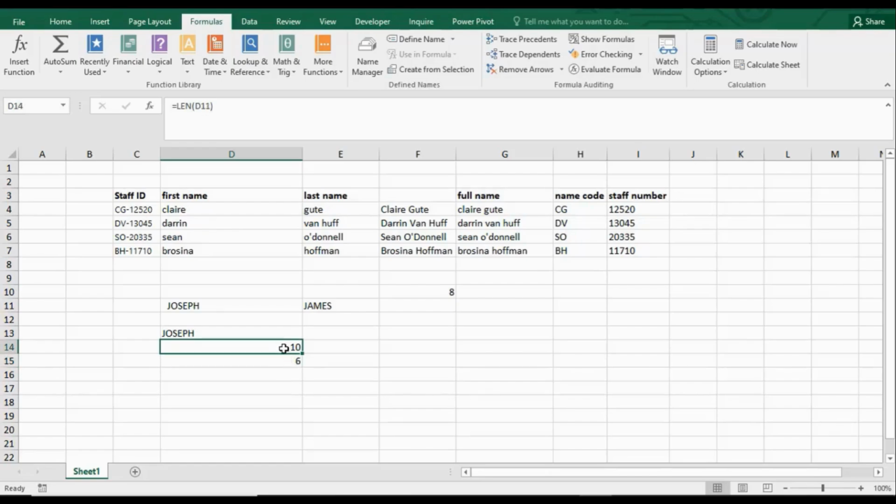So you see that there's a difference between the 2 strings. One is 10 and one is 6, the length, because we used the trim here to remove the extra spaces before the text and after the text. So this is 10 characters inclusive of the spaces, and then this is 6 characters.